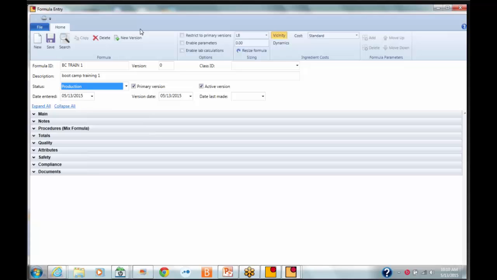The time that people sometimes get stuck and they end up with multiple primaries or no primaries is often when they're playing around with SQL. The screen will usually help you control it. Date entered is going to default to today's date. Version date is going to default to today's date. You could change them if you needed to, particularly if you have historical records of your formulas and they've been around since the year 1860. You could throw that in there if you wanted to. Date last made, that's going to get updated as this formula gets used in production batches.